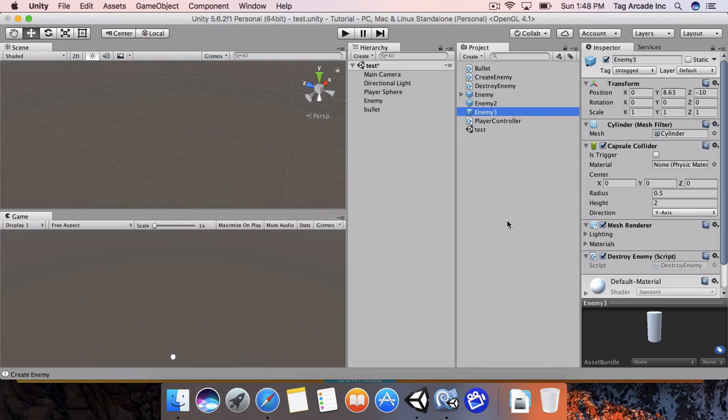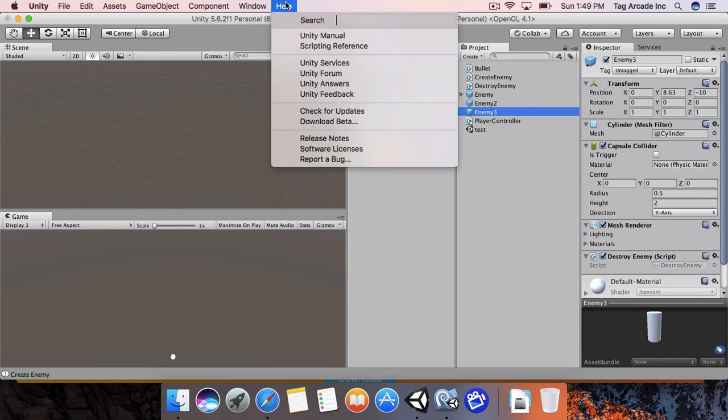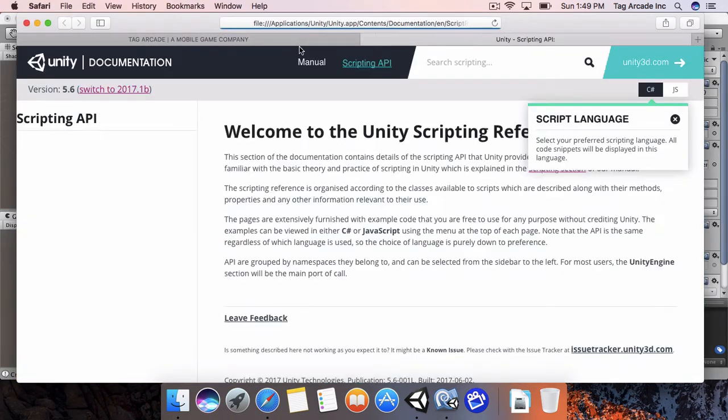In order to use Unity3D's built-in physics engine and detect whether or not our bullet is colliding with our enemy game object, we have to use a function called OnCollisionEnter. Unfortunately, I haven't memorized what that script should be, but I can look it up by going to Help and going into Scripting Reference. In the search, I'm going to type OnCollisionEnter.